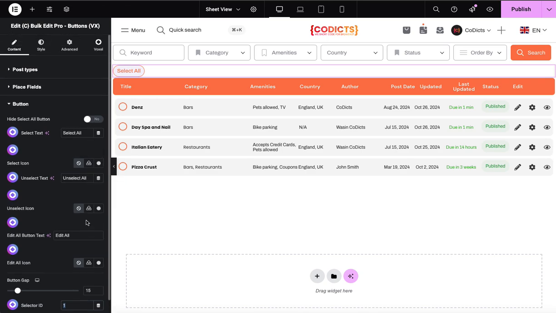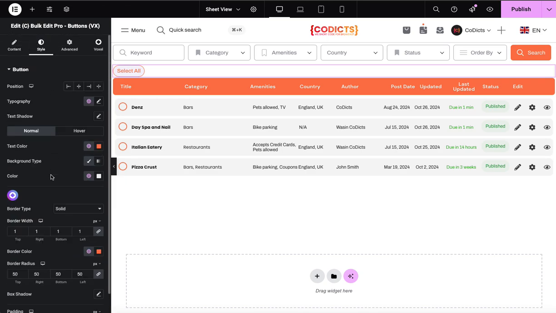Gives you options to hide stuff, etc. And obviously the styling side of things as well. That's how the select all buttons work.